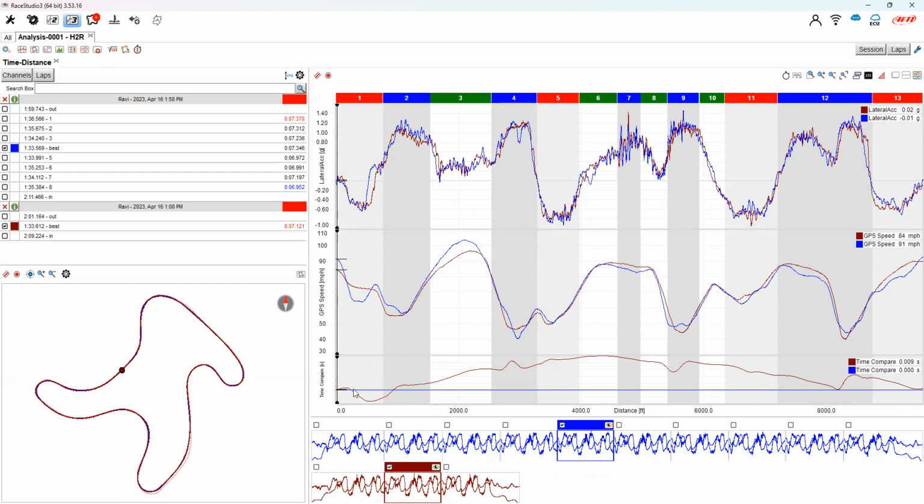But then what I want to call out is, as we enter turn one, I'm definitely carrying more speed than you. I'm carrying 7 miles an hour more than you. And that's because you're going to the brakes a little too heavily before turn one. That's where I was trying to encourage you to do a little bit more of a brush on that brake pedal versus a harder push.